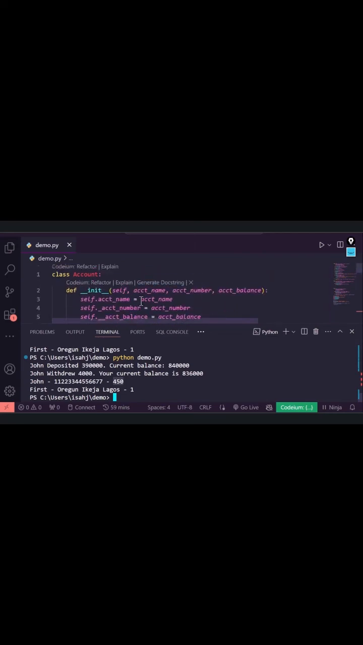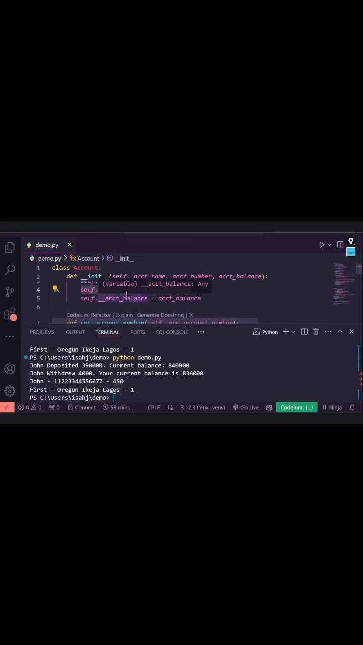Okay, so by default any attribute is public. So this name here is public. Okay, while the account number here is protected, while the balance is private. And I said that the private can only be accessed within that class alone. So even a subclass cannot have access to the private attribute. While the protected can be accessed from both the class and the subclass.